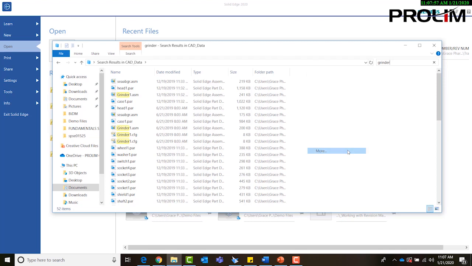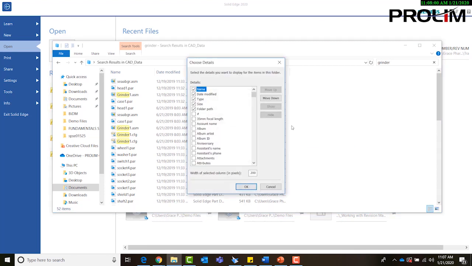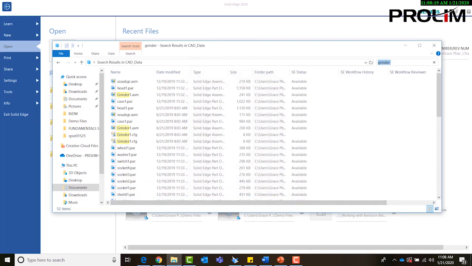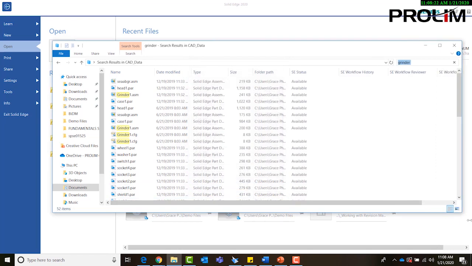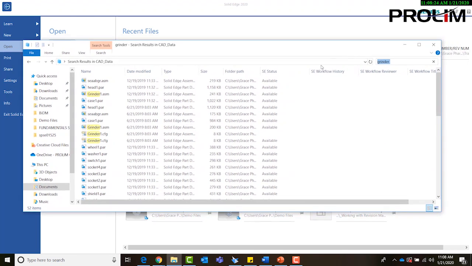So if I go down to more, maybe I want to add some columns that are specific to, say, my workflow history. So if I type in SE, I go down to SE status. I'm also going to turn on my SE workflow history, SE workflow reviewer, and SE workflow title, and click OK. And now we can see that I've added more columns. And for my SE status, I can actually show that these are available.